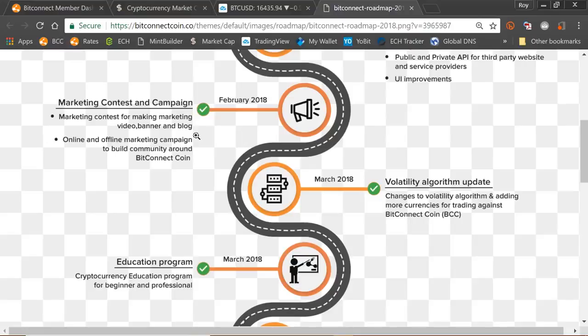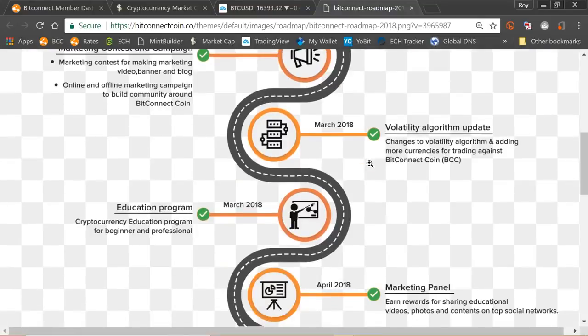Something that I didn't cover yesterday, that I didn't see on the radar, which I've looked into a little more, is what's happening by March 2018, which is the volatility algorithm update. On our Discord channel that has already caused a bit of a stir. People have seen this link. It says here, changes to volatility algorithm and adding more currencies for trading against Bitconnect coin, BCC. The good thing is that these are two different areas. You've got the trading against Bitconnect coin in other algorithms, so that is different exchanges, and also different altcoins that will be available within the platform.